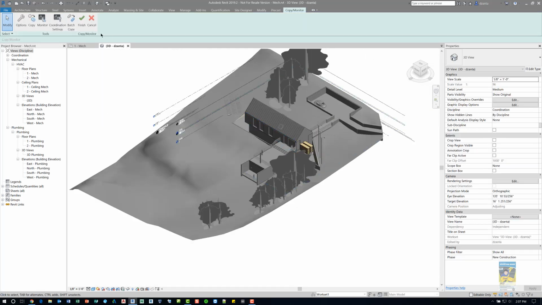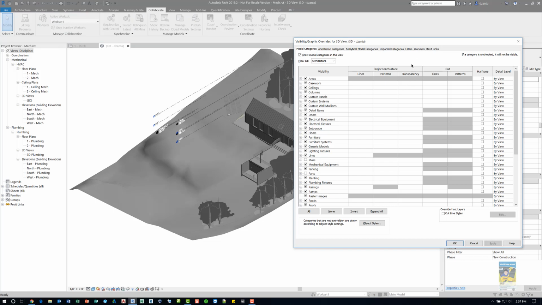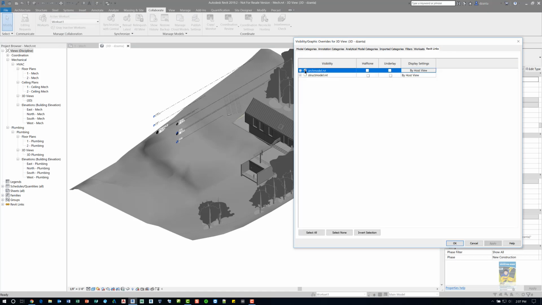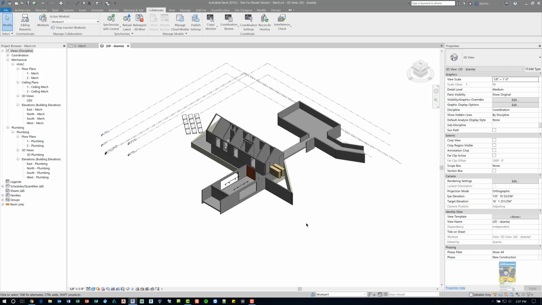Now that I'm finished, I click Finish to get out of the Copy Monitor command. And if I were to open up the Visibility Graphics dialog box and turn off the visibility of the ARC linked model, you will see all the data that was copied into the MEP model from the ARC model. So this is how, as an MEP engineer, you don't have to draw everything from scratch and figure out how to draw what the architect drew. You can just take what they gave you.